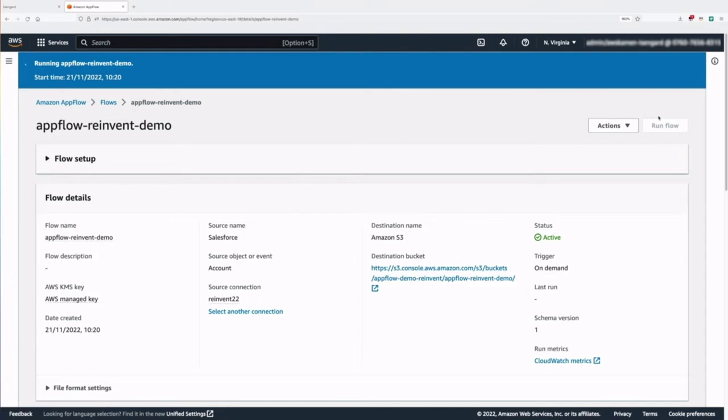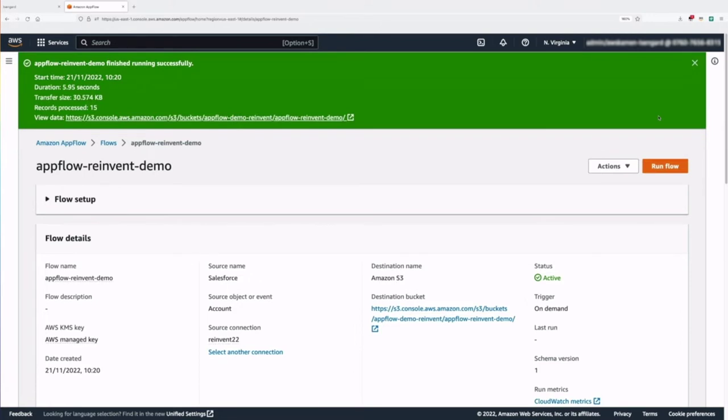Depending on how much data you have, the flow could take from several seconds or minutes to several hours. In our case, I know I've selected a small object, so it's going to bring around 15 records in less than 5 seconds, I think, or 6 seconds. And our data is now stored in Amazon S3.